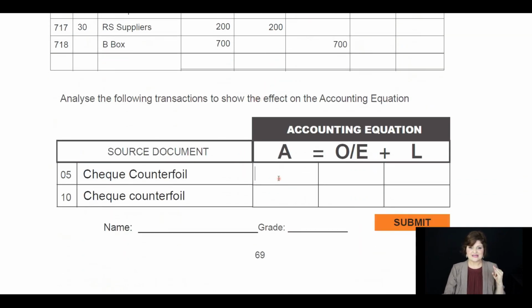So bank is an asset. What is happening when we pay money out of the bank account? It decreases. All right, the assets. When we pay money with a check, it decreases the bank, therefore decreases assets, because bank is an asset. All right. Then we have packaging material costs, which is an expense, and an expense always decreases owner's equity. So that will also be minus 700 Rand.